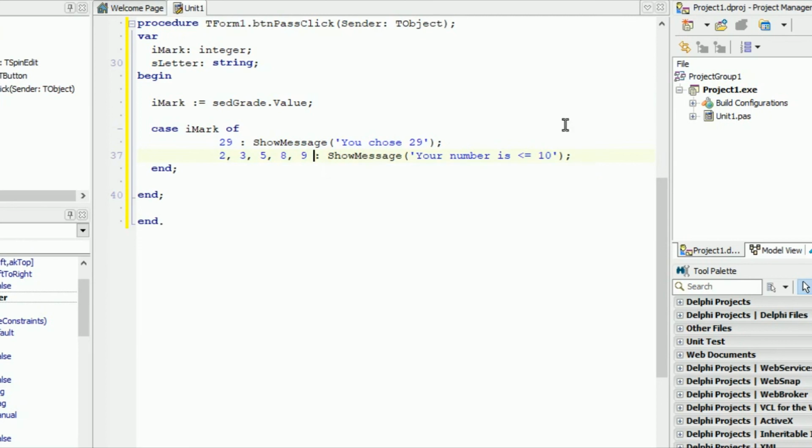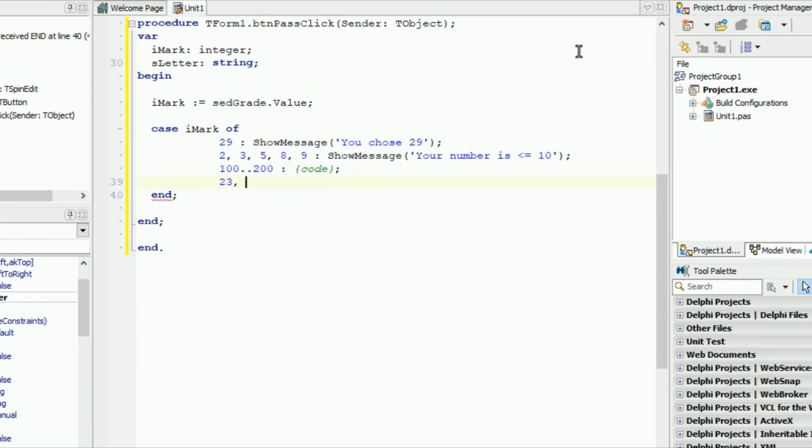Now, but let's show you another example of this. Let's go, so then you have 100 dot dot 200, a normal case statement, then put your code there, then it does whatever you want. Then you can mix them, you can get them all tangled up. Then you can have like 23 comma 400 comma 600 to 1000.